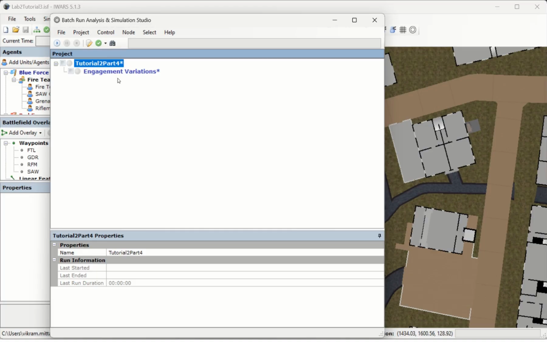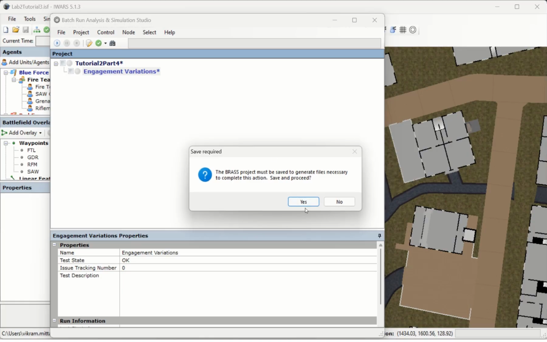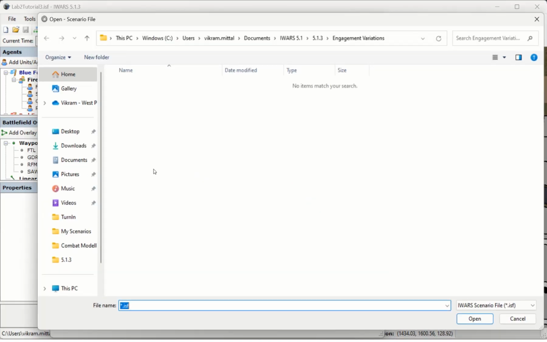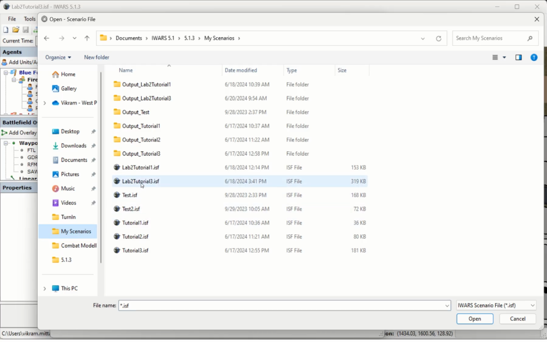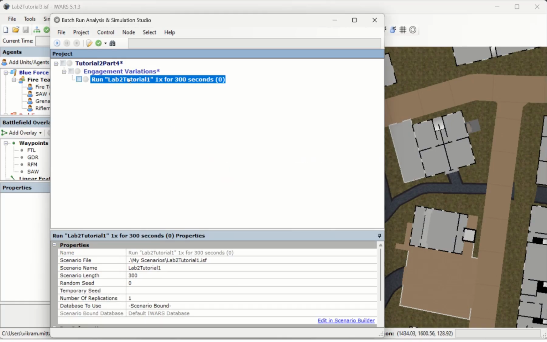After that, I'm going to add in my two scenarios. So first one, add scenario from an existing scenario. Save and proceed, yes. And I'm going to go to Lab2Tutorial4. Copy to recommend path, proceed with chosen path. It's up to you which one you want to do. I normally go with proceed with chosen path. That way you have less versions of your model just floating around.